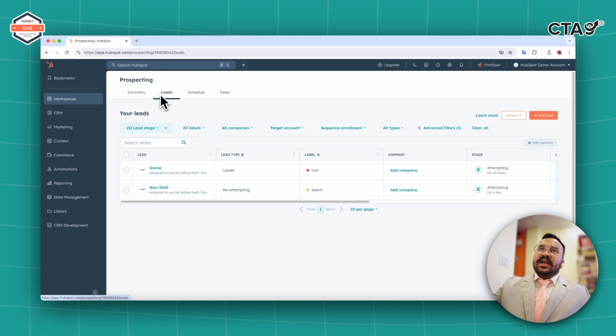Apart from that, there are a lot of other options. Let's delve deeper into them. This is the option to add a lead all by yourself, which is a manual option. If I click on this add lead option, I can manually add a lead inside HubSpot.